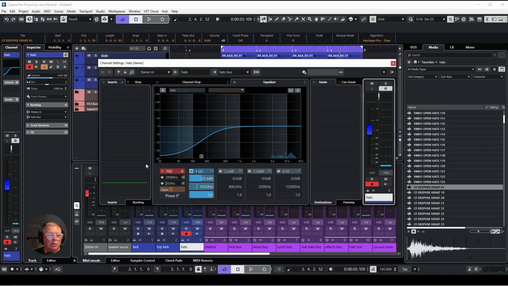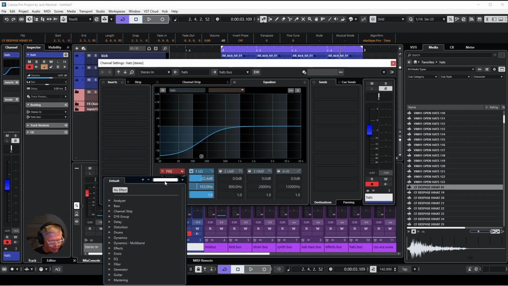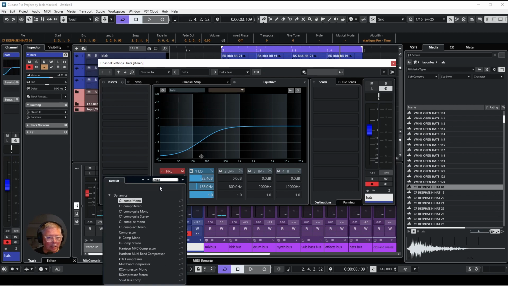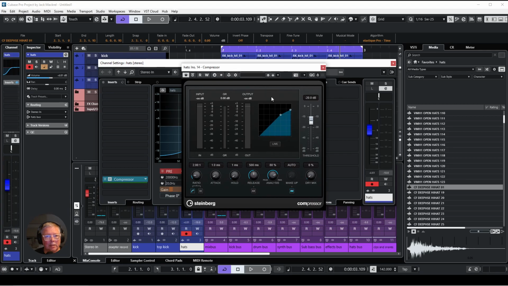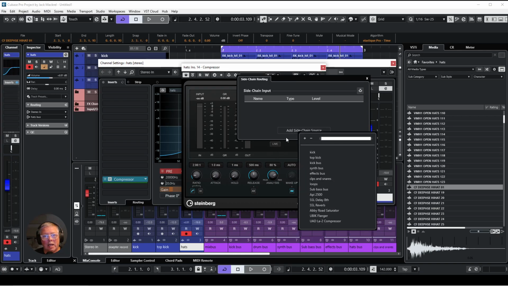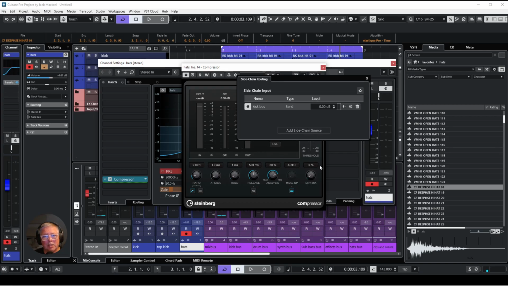Let's do a sidechain compressor on there. I always put my sidechain at the bottom of the insert, make it the last insert. That way anything that is placed before it goes through the sidechain and gets the sidechaining effect. I'm just going to bring up the standard Cubase compressor for this. Click the cogwheel, add sidechain source, make it the kick bus. So anything that goes into the kick bus will trigger this sidechain.